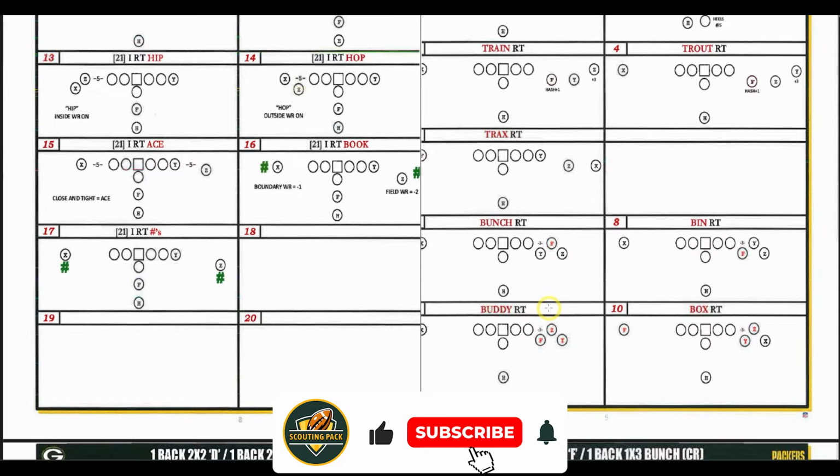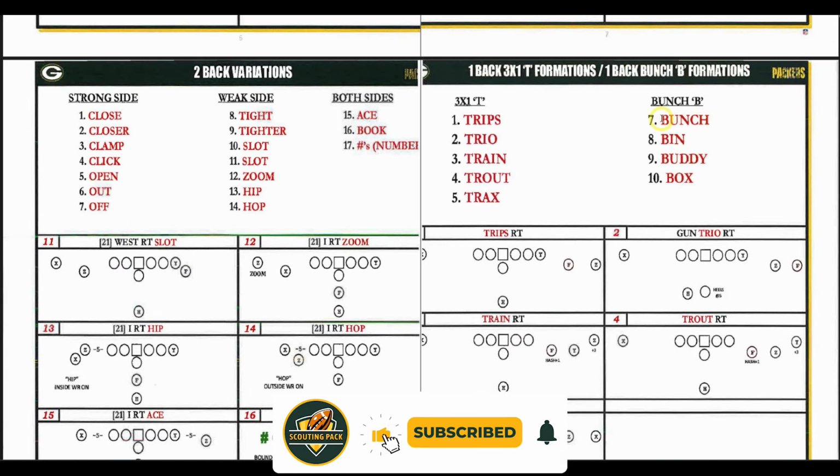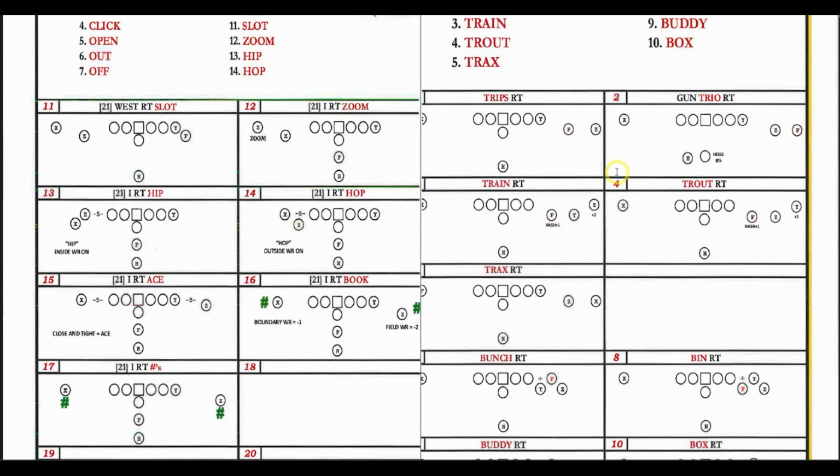And then you've got the front side bunches, right? Front side bunches are all going to be with a B. And this is just changing who's going to be in the bunch. So regular bunch, bin, buddy, box.